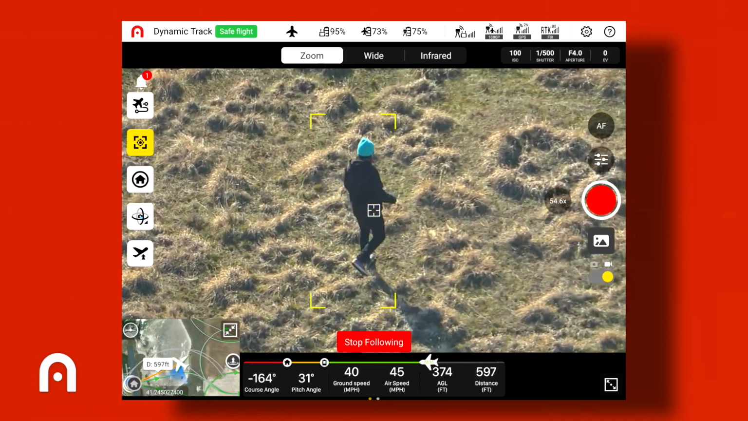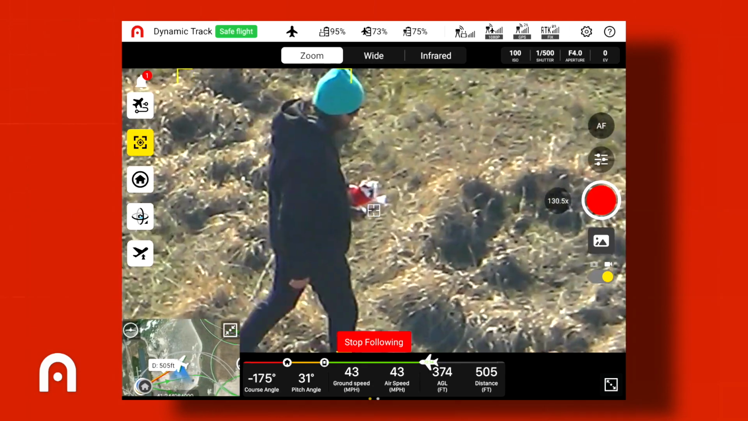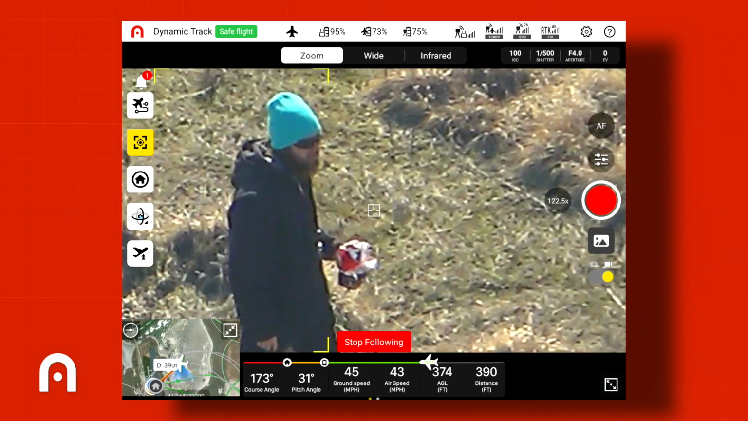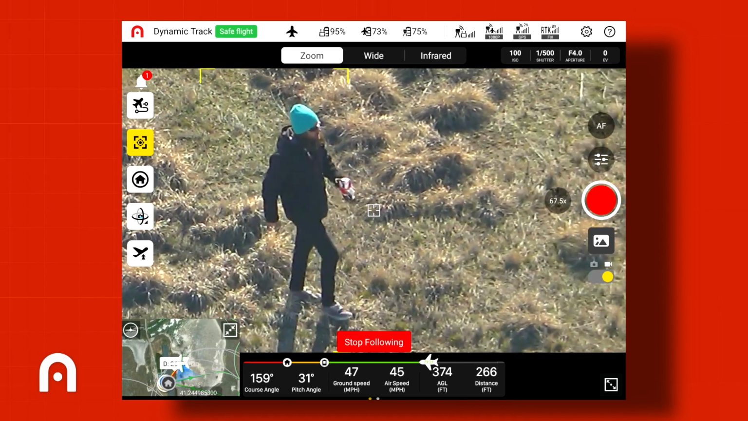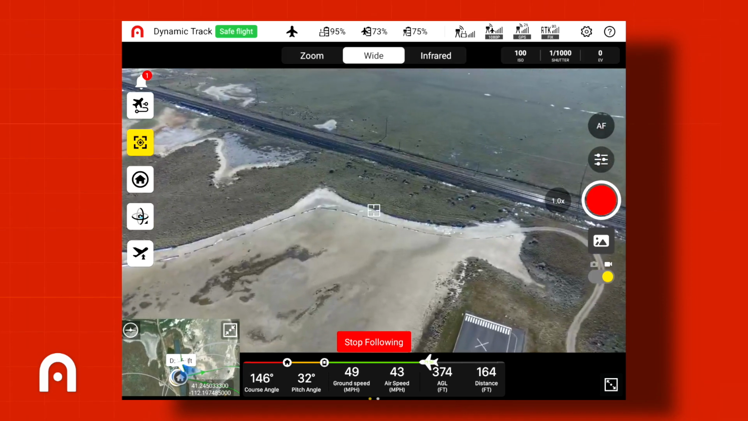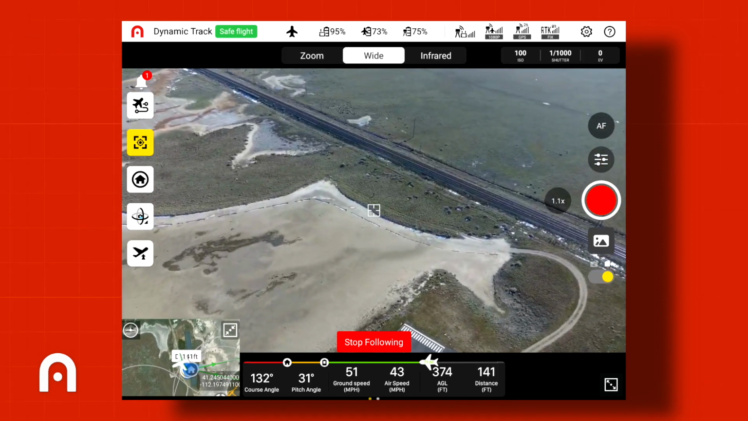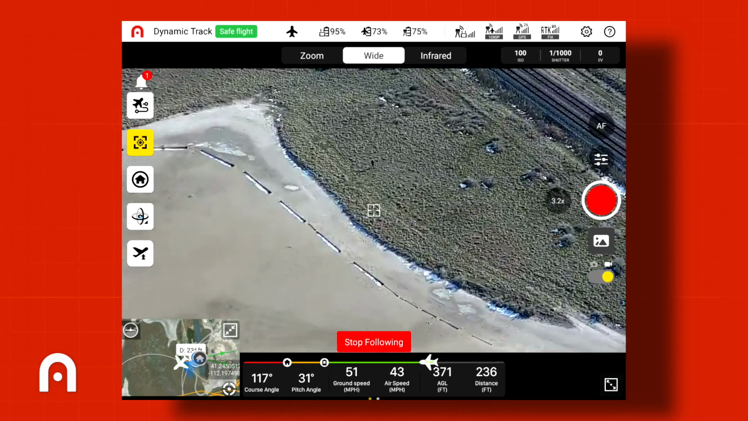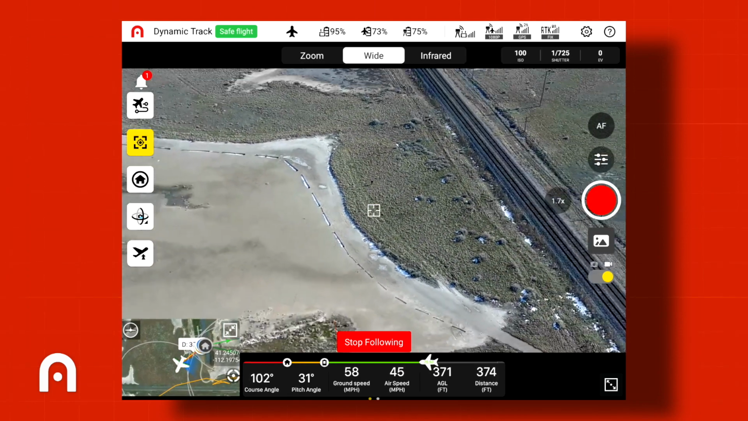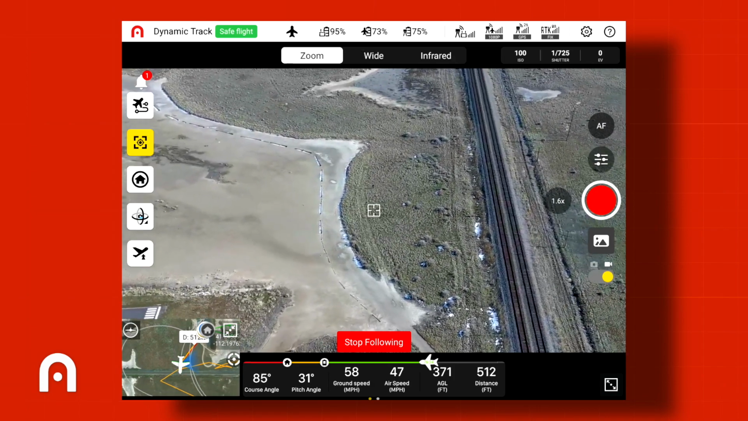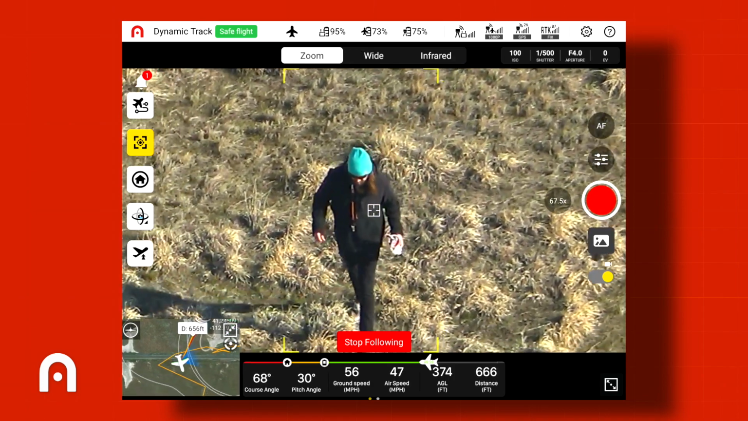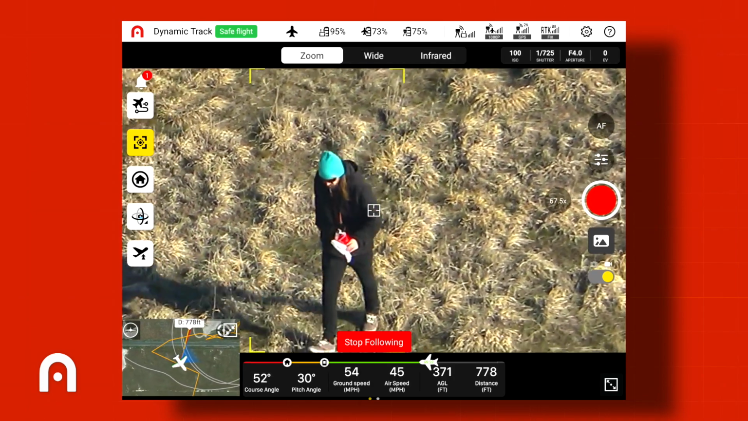If we go even further in, we're down to 100, 130. It looks like he has objects in his hand, but let's take a look at the wide view. In the wide view it's kind of hard to see exactly where the person is, but if I lose him in the zoom, I can jump back and forth. That's the beauty of the zoom and the wide, being able to jump back and forth.